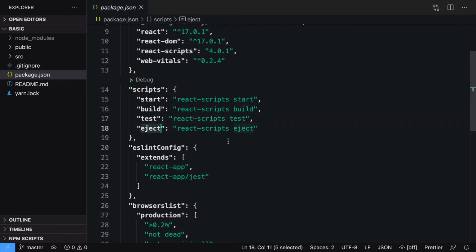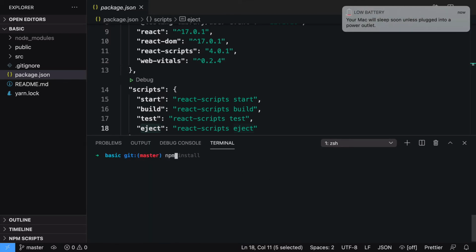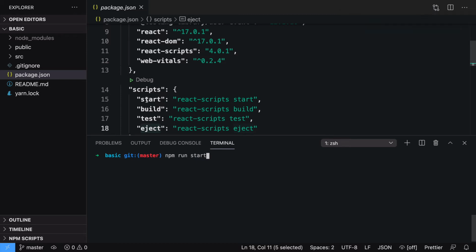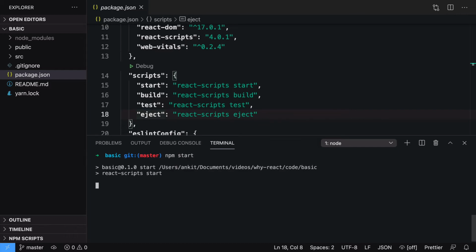Whenever you want to start the application, you just need to open the terminal and say npm run start. Whenever you want to run any script from the scripts tag in package.json, you have to use npm run. So whatever the command in the scripts tag, like start, build, test, eject, you will be running it like this, npm run start. Or if you want to build, you'll say npm run build. The same goes for test and eject. But start is a special command, so only for start can you directly say npm start. You don't have to say run. But for other things, build and test, you will have to.